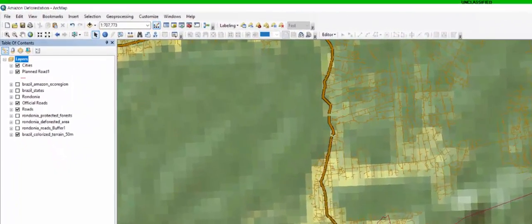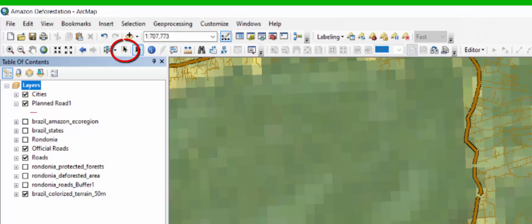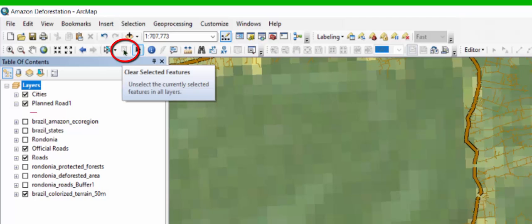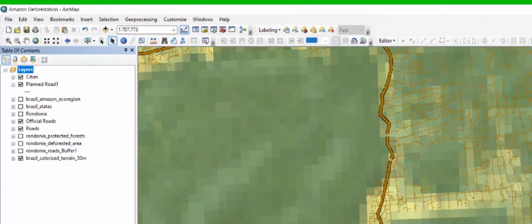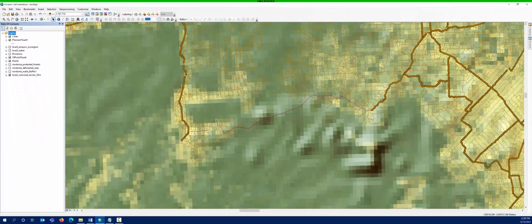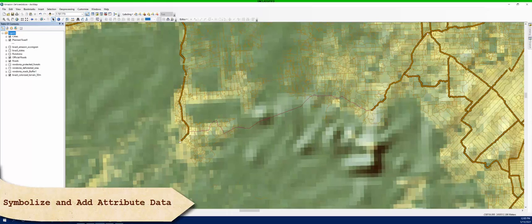Now on the Tools toolbar, let's make sure that everything's cleared, which at this point nothing is selected. However, you may have this icon turned on because you have something selected. Just make sure you press that before moving on, because we're now going to be entering our next step of block 3, symbolizing and adding attribute data to our proposed road.